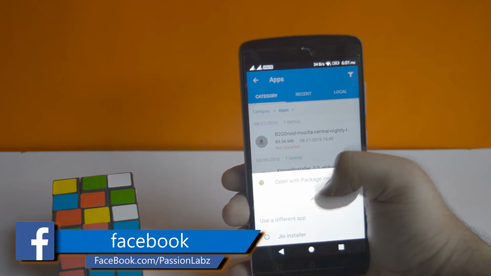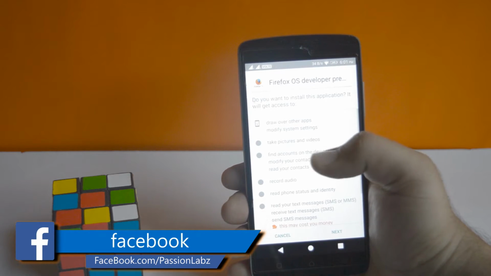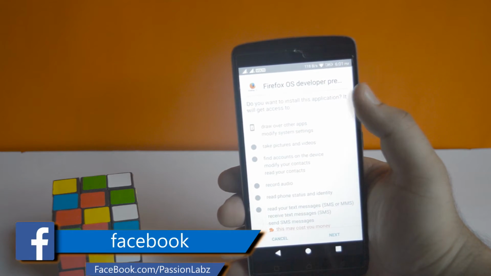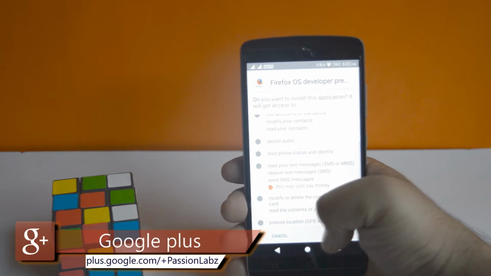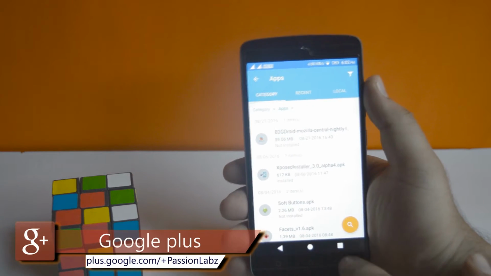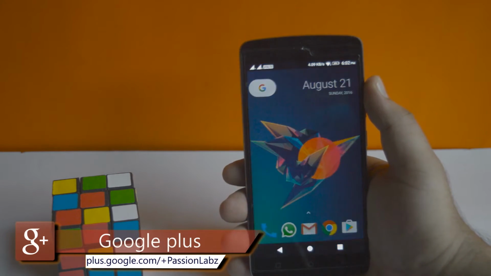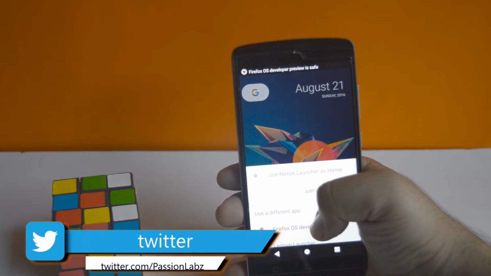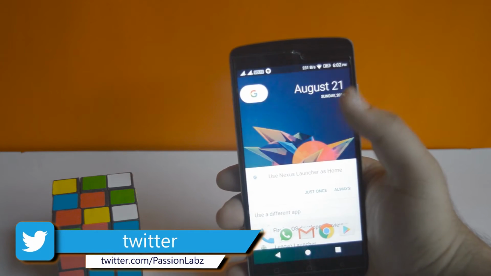The first thing that you need to do is to install this APK file from the link in the description of this video, and after the installation is completed, tap on the home button and select Firefox operating system. Now your phone will be booted into the Firefox operating system.